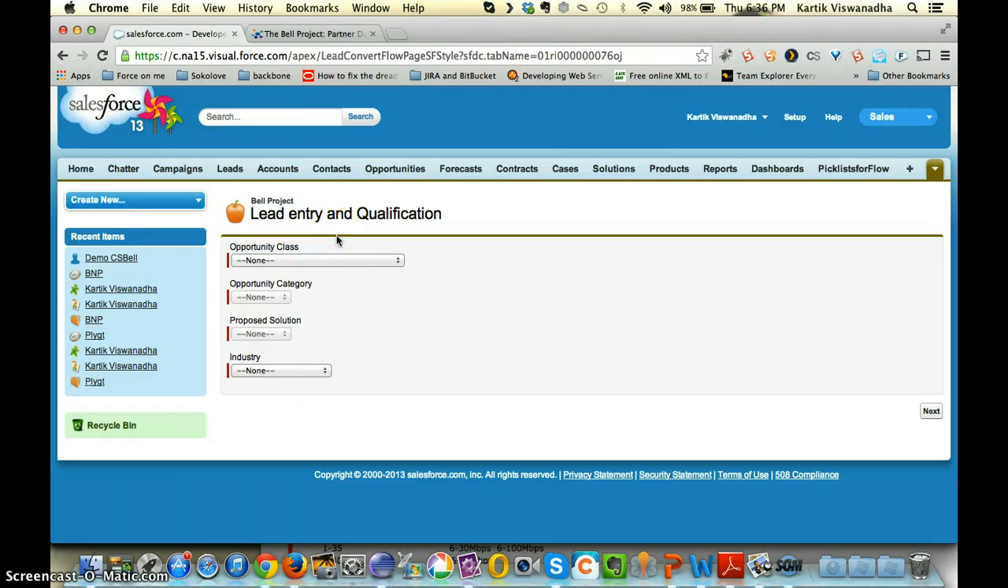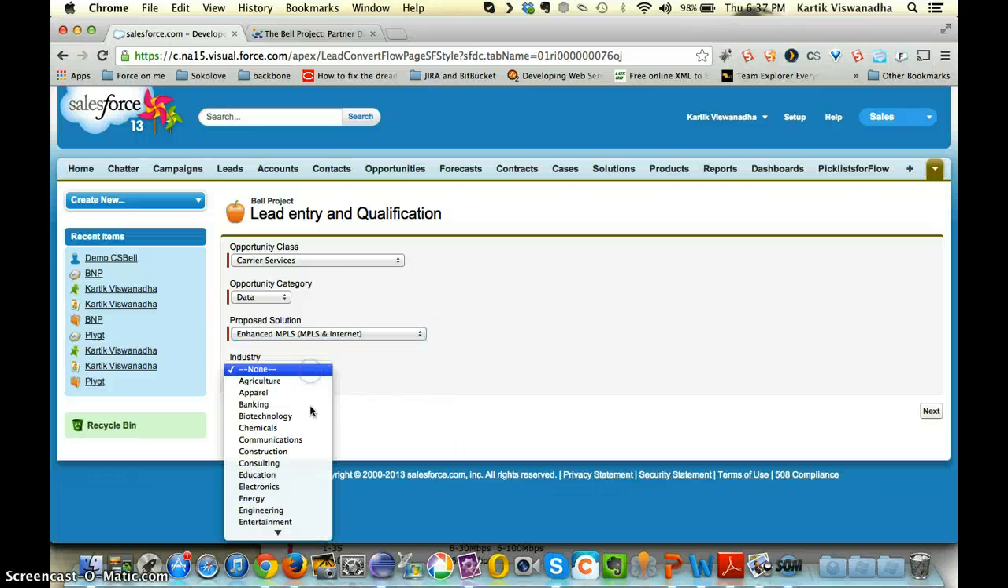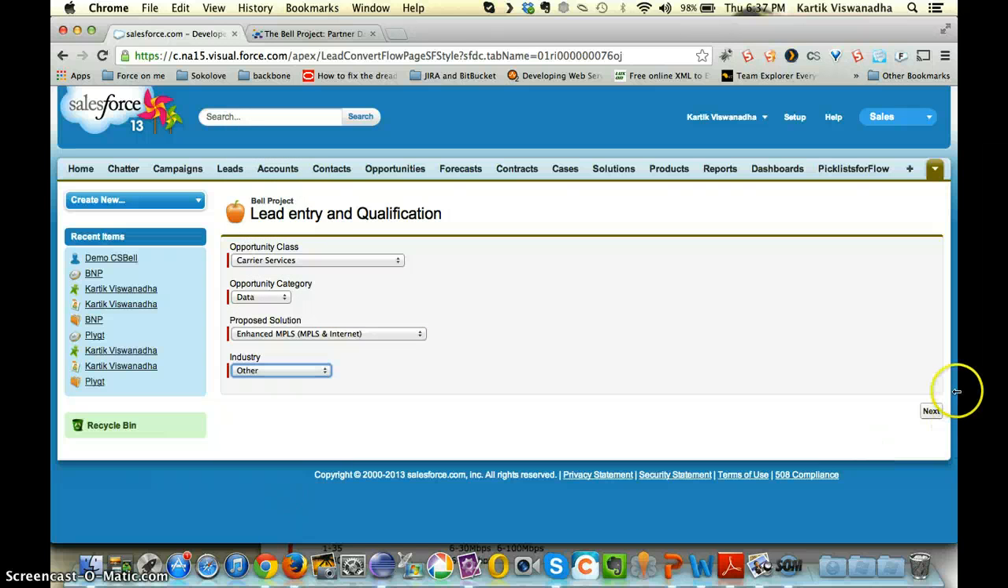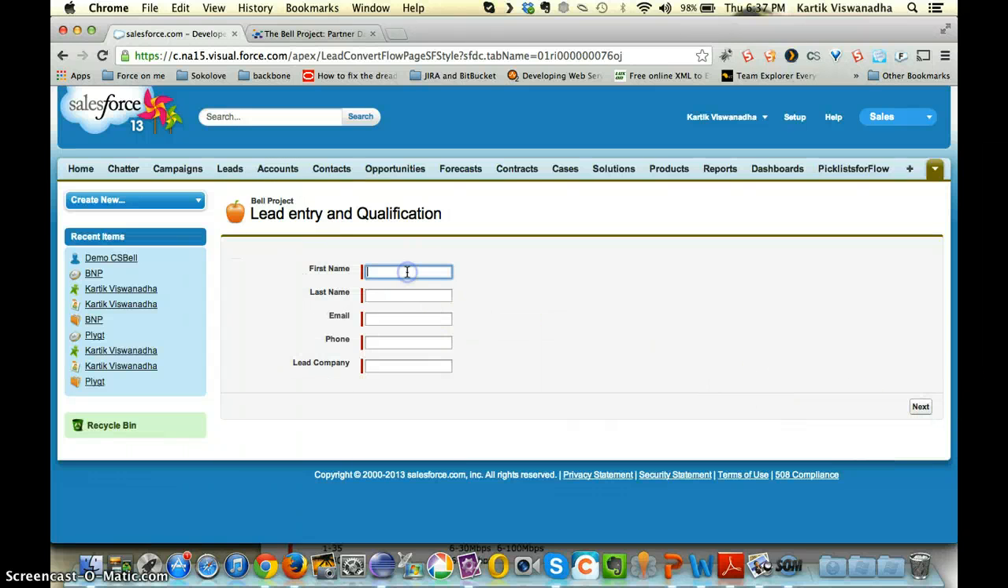that opened up the lead entry and the qualification. So I'll start with this one. I'm creating a lead. Bruce Wayne Enterprises. I'm a big Batman fan.